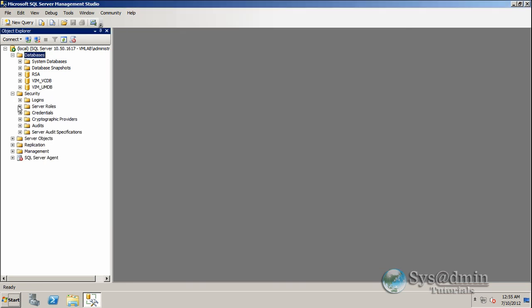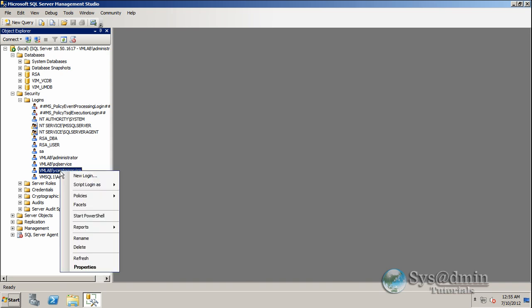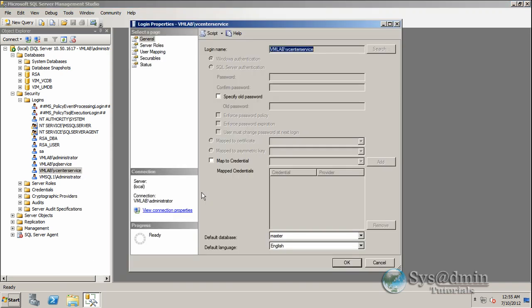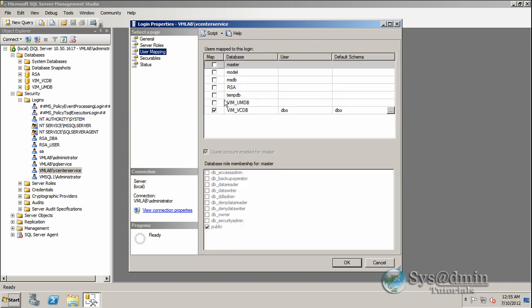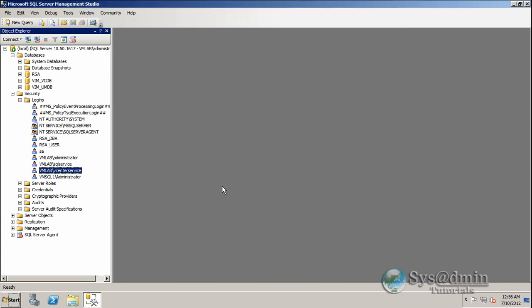Now I'm going to use my vCenter service account to give access to that Update Manager database. So I'm just going to go into the properties of that account and I'm going to go to user mapping and I'll select the new database that we've just created here, vim_umdb, and I'm actually going to give it DB owner access. And with that I'll click OK and flip the screen back over to our vCenter server.